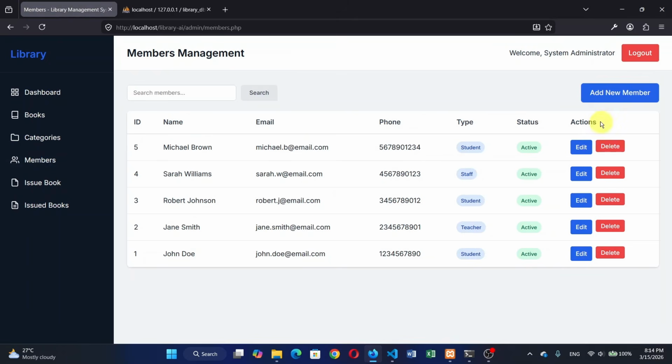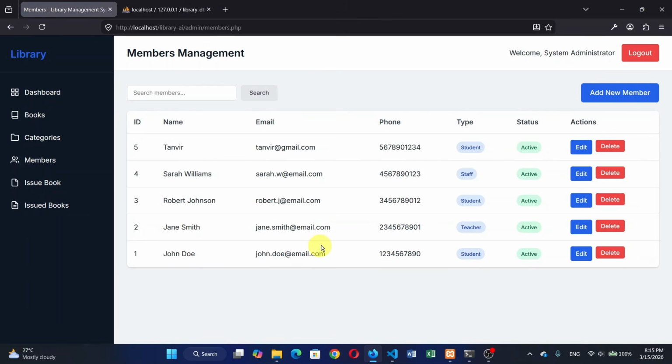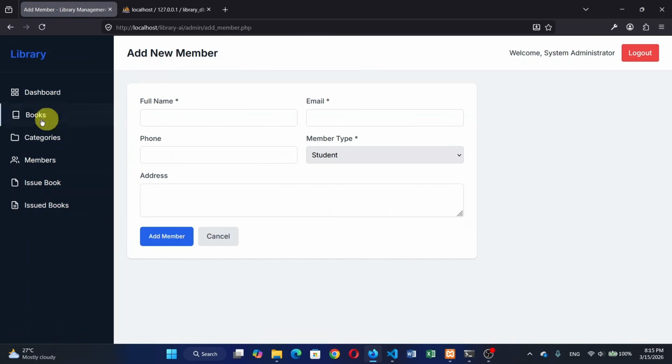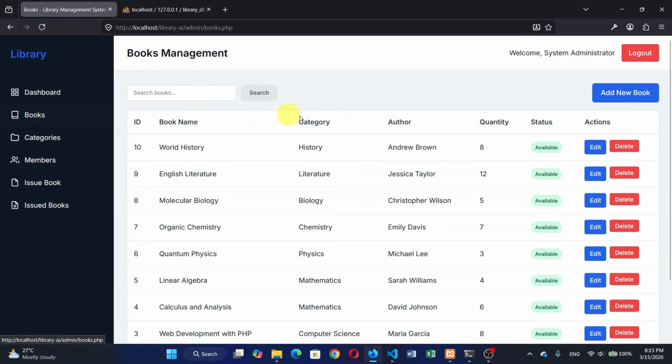In the member section, we can add a new member. We can delete. And we can update the member data. Let's say I want to update this one. So click here, edit. Click here, update member. Updated successfully. I want to delete this member, let's say. Click delete. Deleted successfully. You can add a new member also. Now you can add categories. You can add books. And you can search books also.